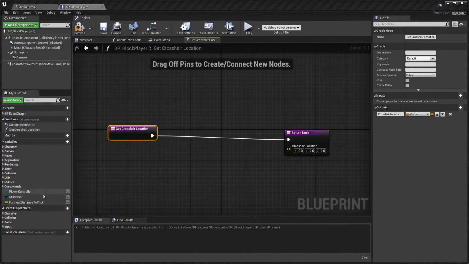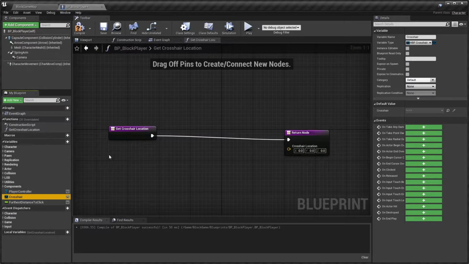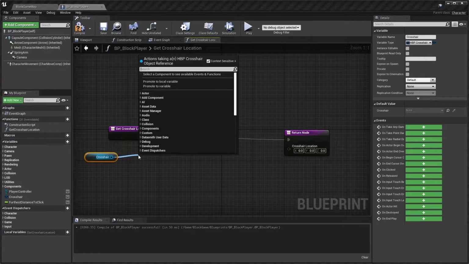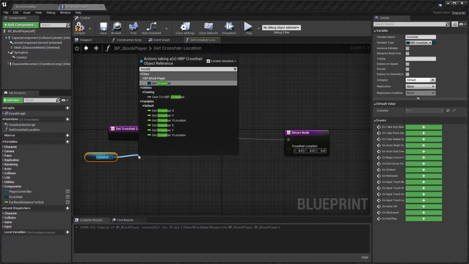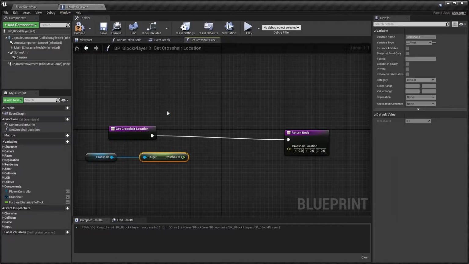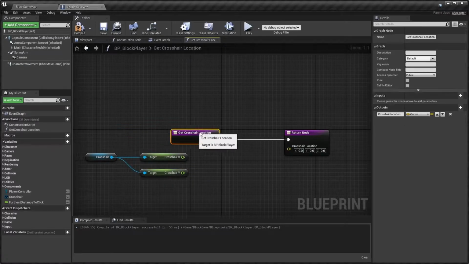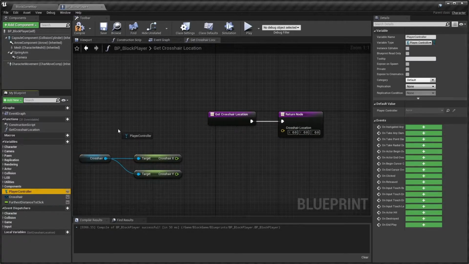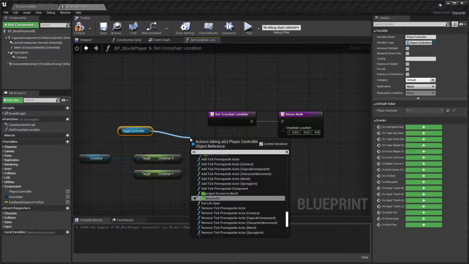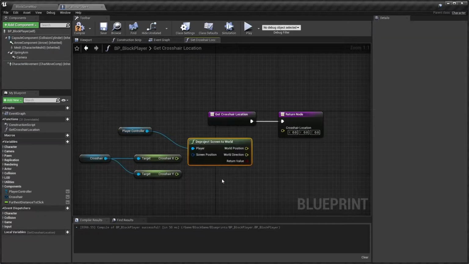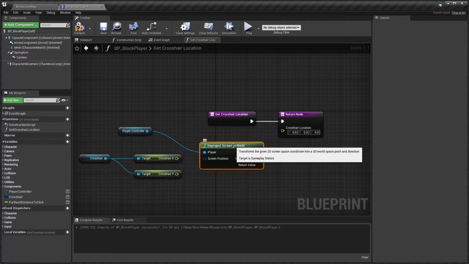To write this function, we'll need to get the crosshair and retrieve the crosshair X and Y value from it. So drag off of the crosshair and type in crosshair, get crosshair X, and crosshair Y. Next, we'll need the player controller variable. And from the player controller variable, drag that out and type in deproject screen to world. This node takes in a screen position and outputs a world position and direction.